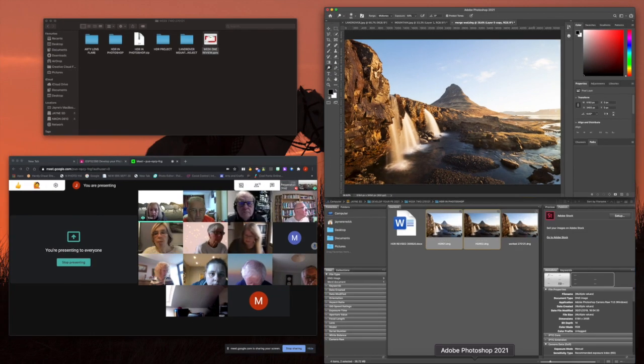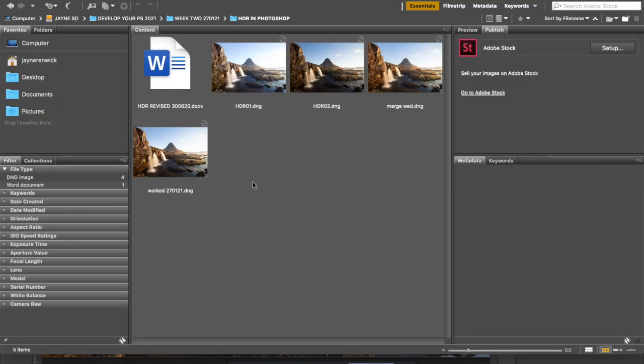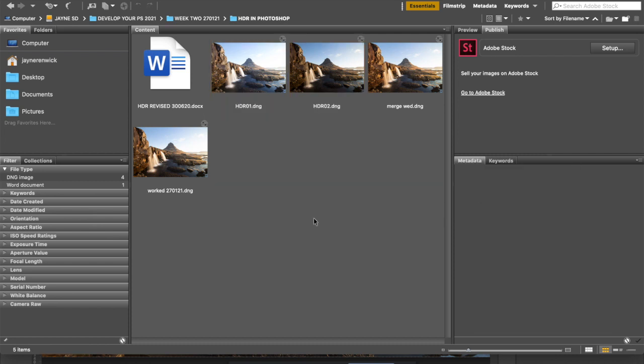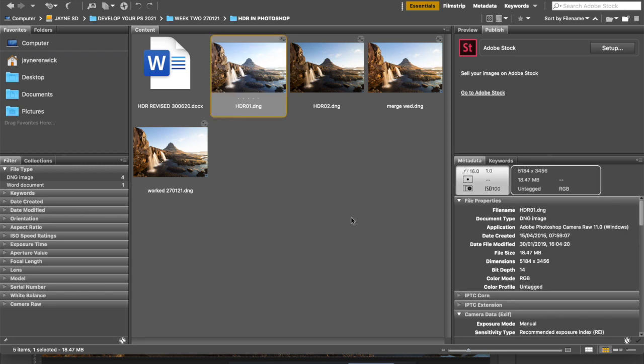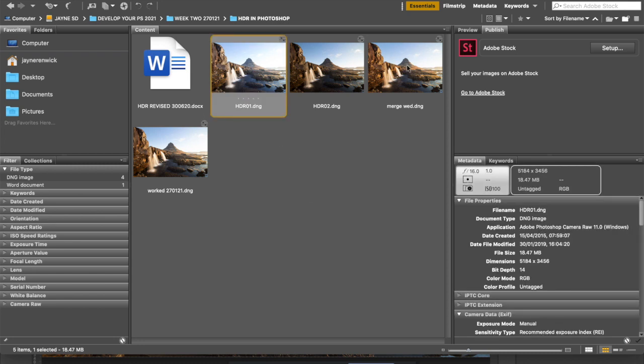Yeah. So when it comes to selecting images, if you wish to select files that are adjacent, so files that are next to each other, you simply click on the first one, hold down your Shift key, and click on the second one. So that will select files that are adjacent. If you wish to select files that aren't adjacent, you can click on the first one and then you can use either Command or Control to cherry pick which ones you want to select. So if you want to select more than one, you can use your Control key to cherry pick.